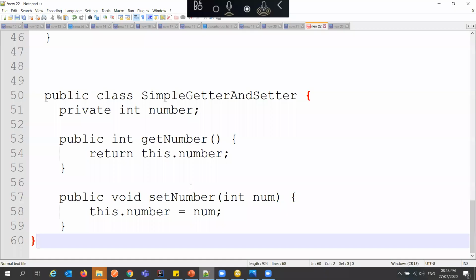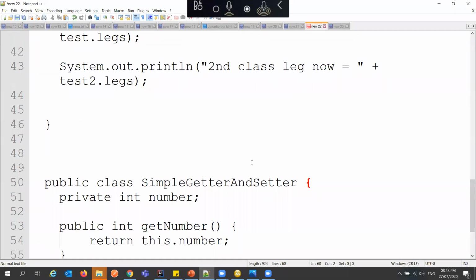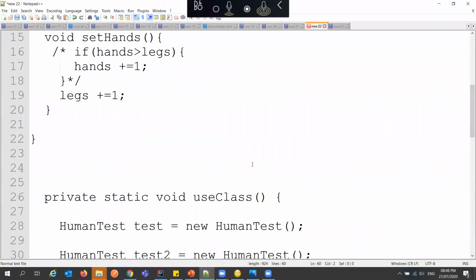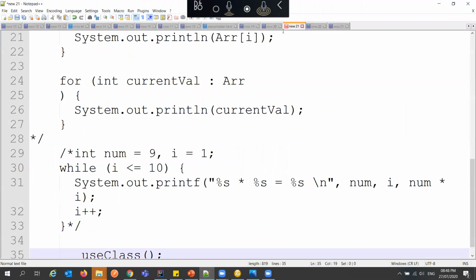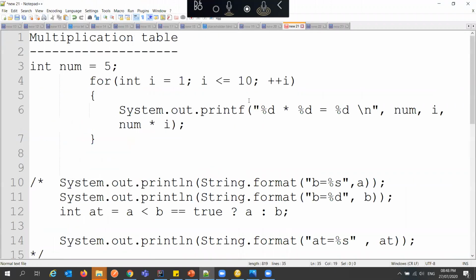I wrote some code here. I can show you the code, if you can see my system. I want somebody to do a multiplication table. Let me find the code. So this is the code.